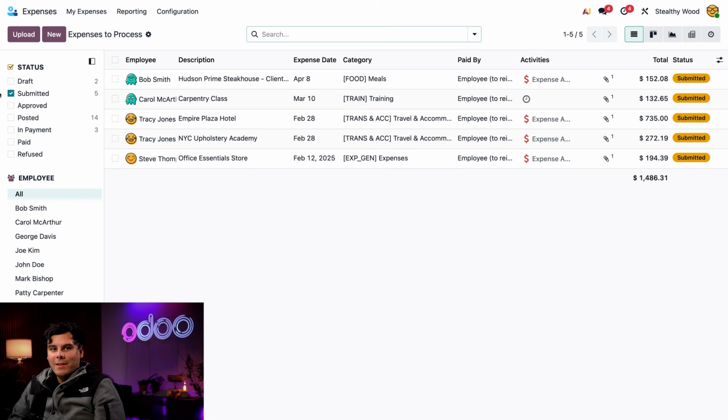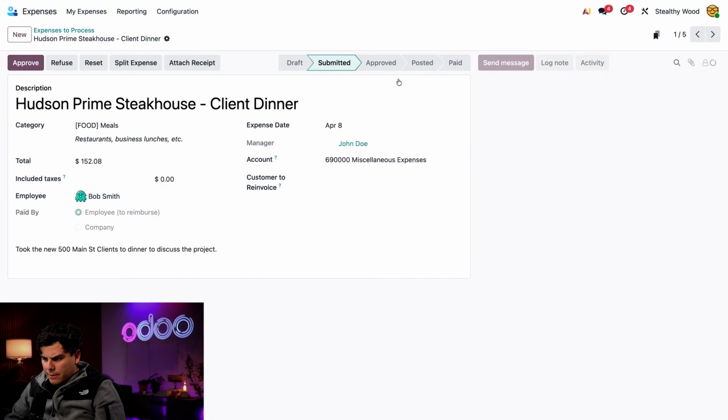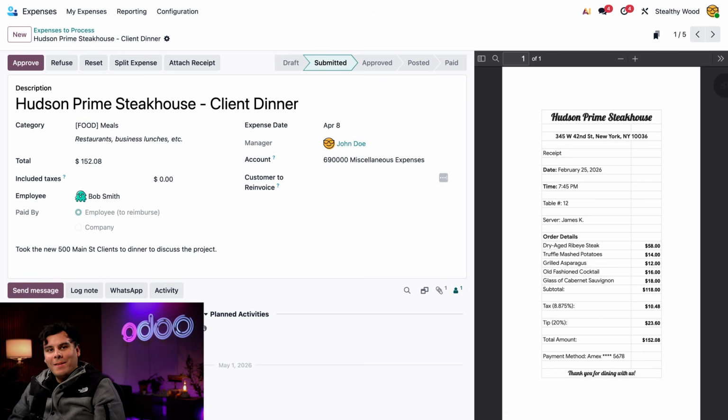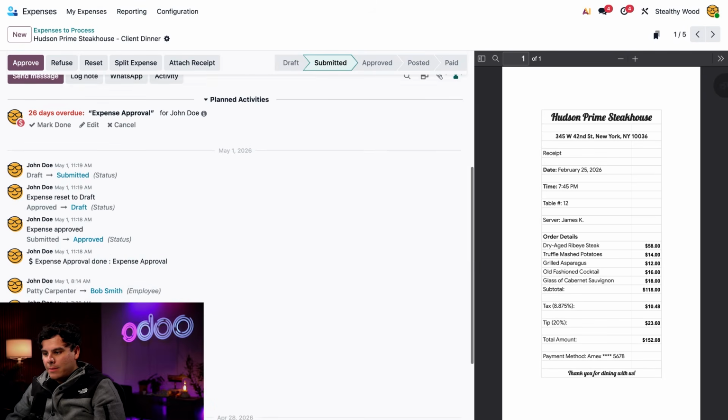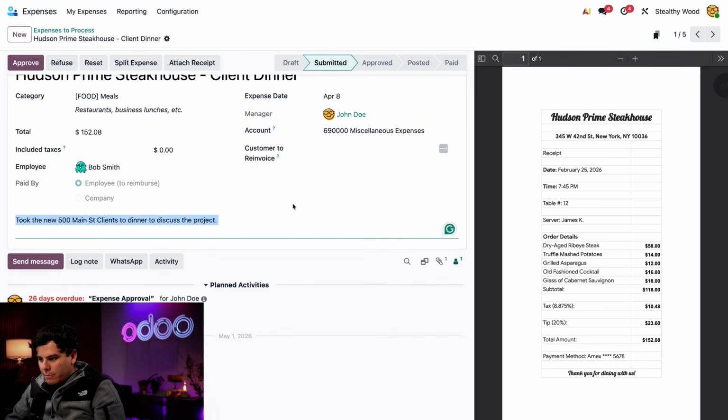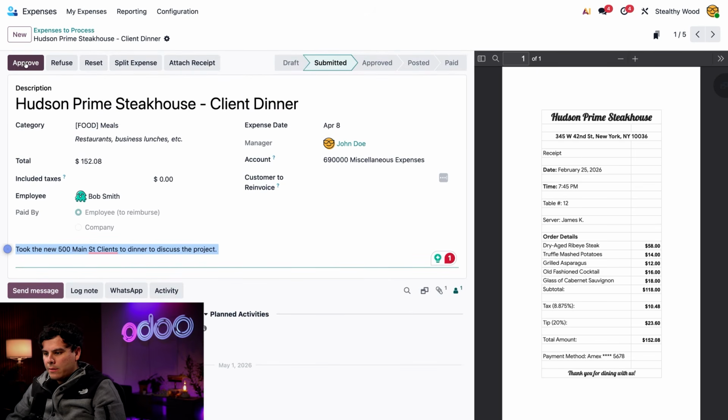Okay, it's time for us to check these out. We're going to start over here at the top, and I'm going to click on Bob Smith's client dinner. All right. So it looks like they went to Hudson Prime, which is a nice choice. So the notes at the bottom tell me that it was the new 500 Main Street clients. And the receipt is attached. Perfect. No questions here. So to approve this expense, I'm going to click approve at the top.